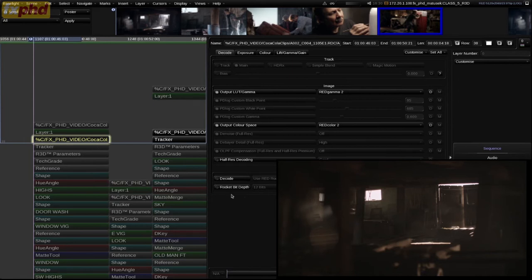What I typically do is go to red film log or red log film, but for some reason on this shot I did not do that. I left it at red gamma 2. So typically I'd go to red gamma or red log film.